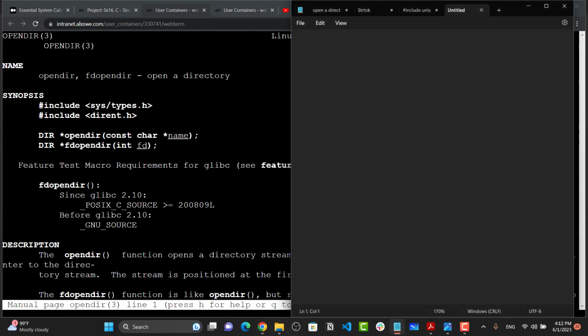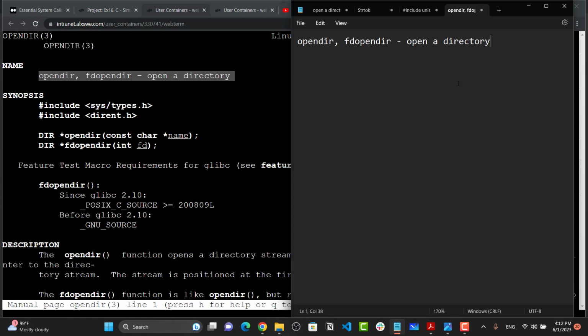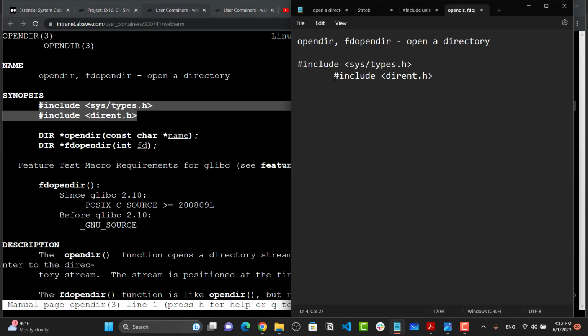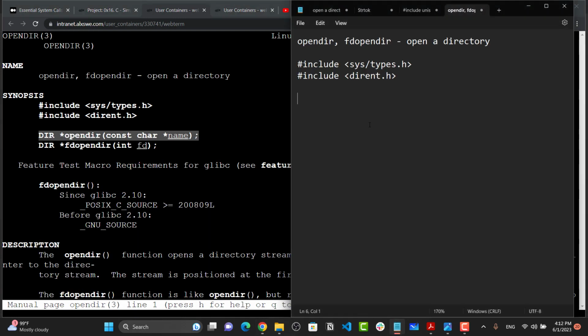Okay, the first function is called opendir. Basically, you give it the path or the name of the directory you want to open, and it will open this directory for you. To use this function we have to include some libraries, two libraries to include. And let's go to the syntax of the function.